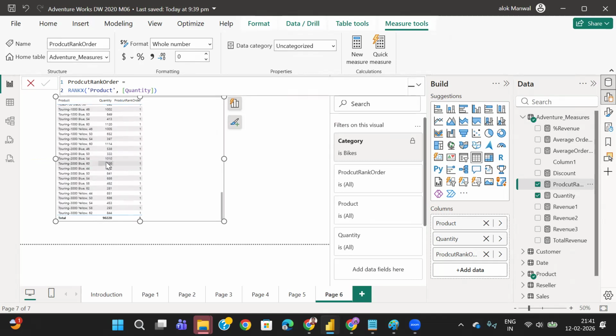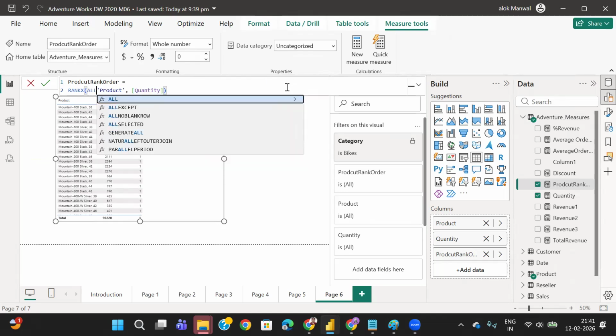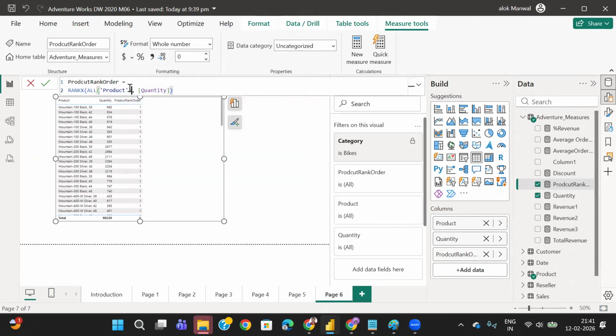That's why I have to remove the filter from this product column. For removing the filter, I have told you we use ALL. So hope it's making sense to you now. You understood whatever I have told you. As I'm pressing enter, okay.